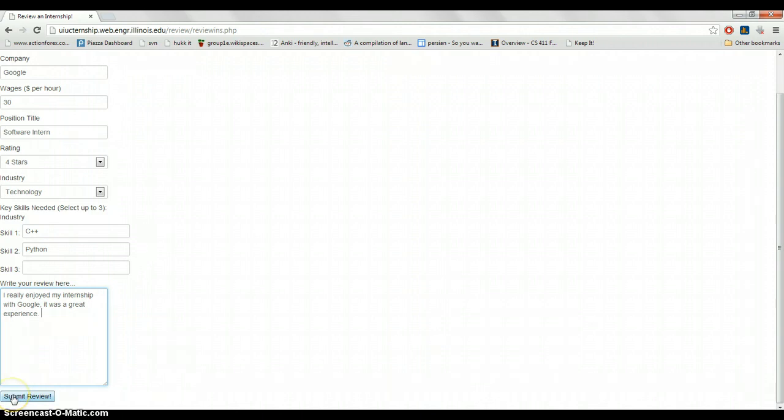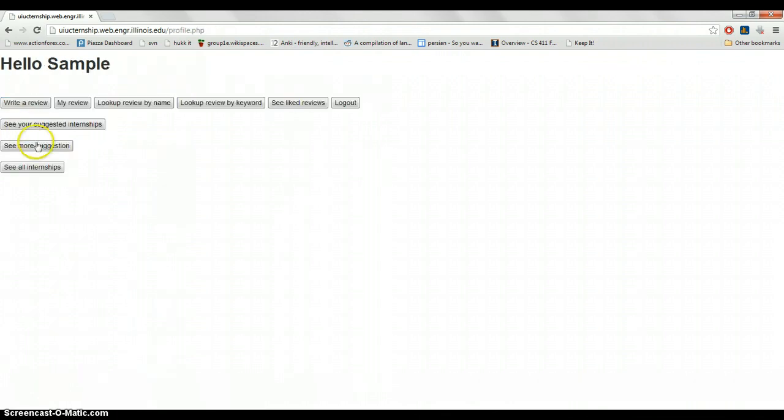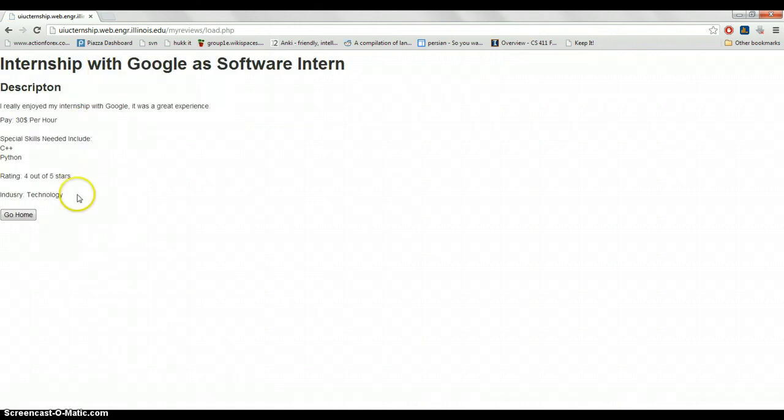So once you're done, just go ahead and click Submit Review. And it's going to push your review into the database, and you can go ahead and jump back to the main page. So now here you'll notice this button that says My Review. This allows me to look at the reviews I've written. So if we click on that, it's going to populate and show you some of the different reviews that you've written and all the information about them.